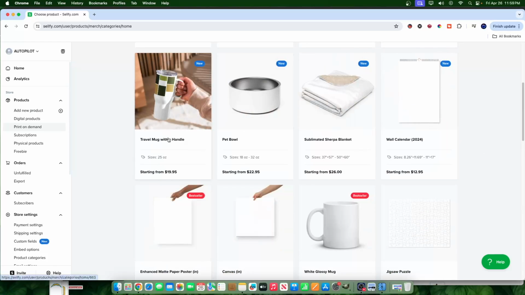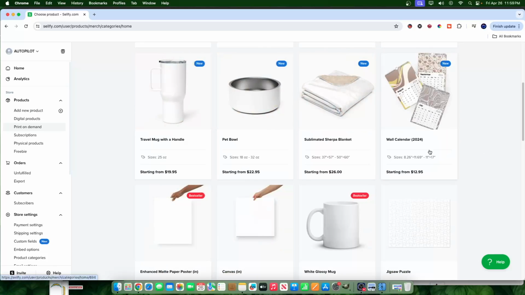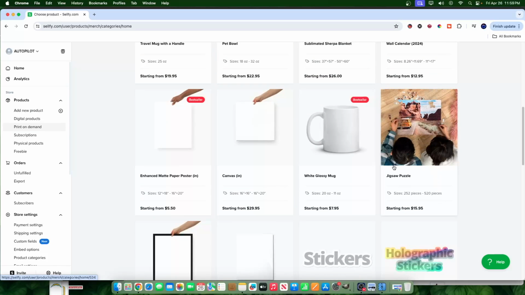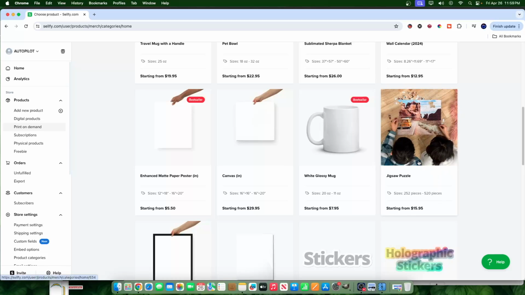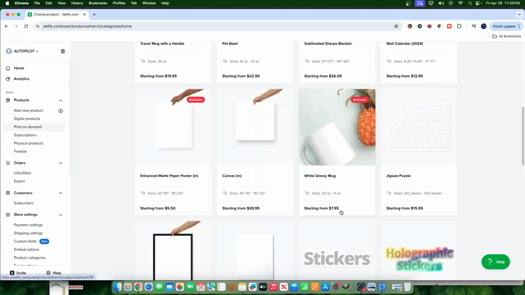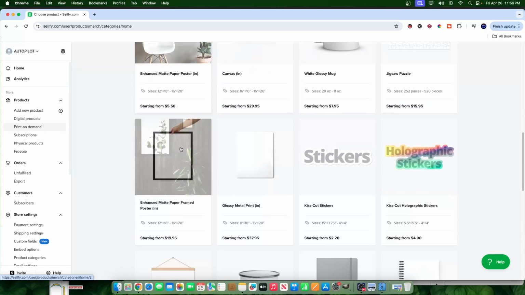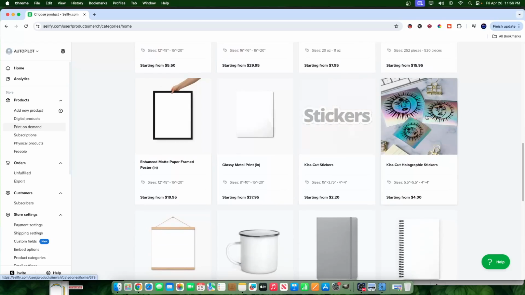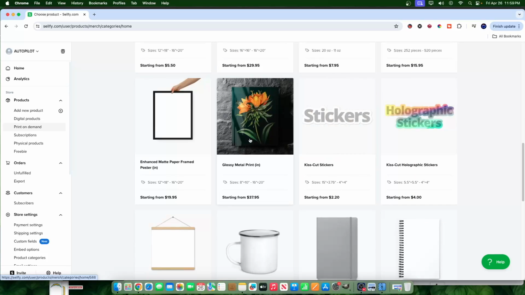We look here. This is the travel mug with a handle, pet bowl, Sherpa blankets, wall calendars, puzzles, which is a little outside of the box type of product that people don't normally think about for print on demand. We have mugs. This is an even cheaper mug, $7.95. I didn't even see that. Canvas prints, posters, the list goes on and on. Holographic stickers, regular stickers, glossy metal print. That is a big deal.